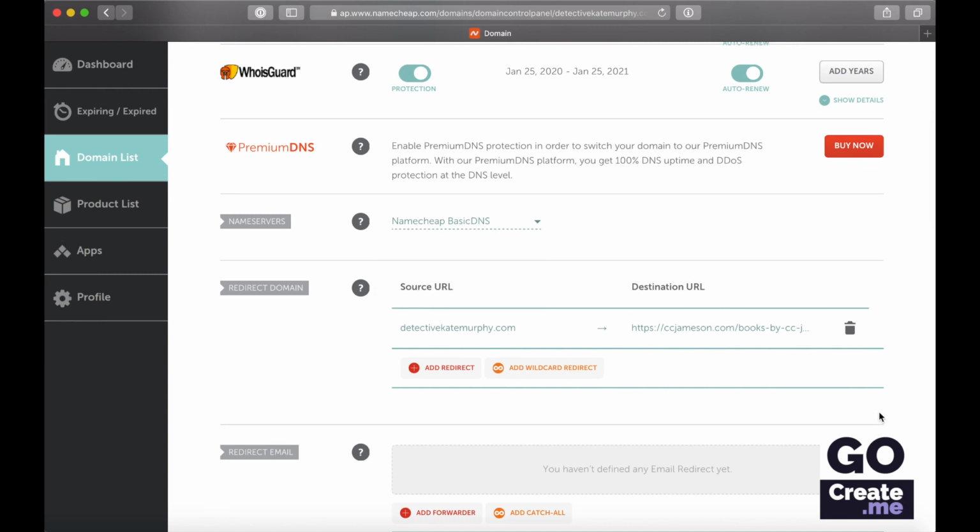If you use GoDaddy, SiteGround, Bluehost, whichever other domain registrar you use to purchase your domain, just Google how to forward a domain GoDaddy, and then you will be directed to instructions that will take you step by step how to do something equivalent to what I just did.